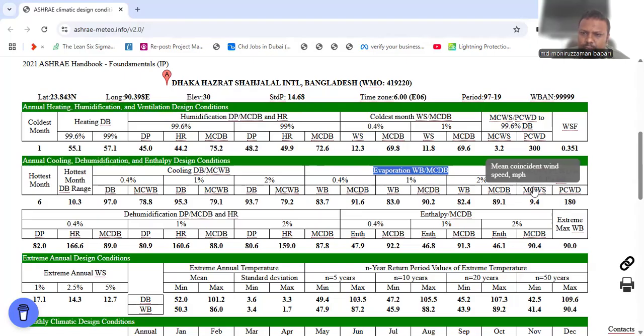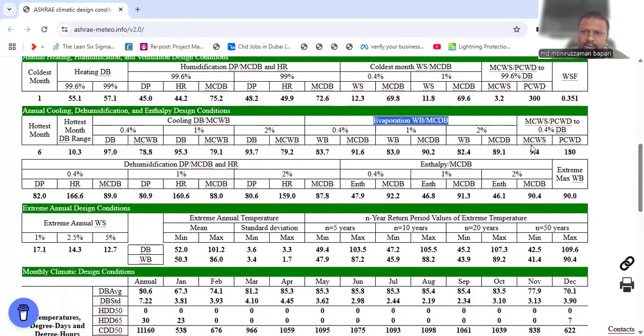Mean coincident wind speed is in here, if you need it. Actually, not required. These are all the data you need. Dehumidification, similarly: this is cooling, this is evaporation, this is dehumidification, and the other one is enthalpy. So for dehumidification at 0.4%, while you're designing a dehumidification system, dew point at 0.4% in Dhaka is 82 degrees Fahrenheit. And humidity ratio, grains per pound, is 166, and mean coincident dry bulb is 89.